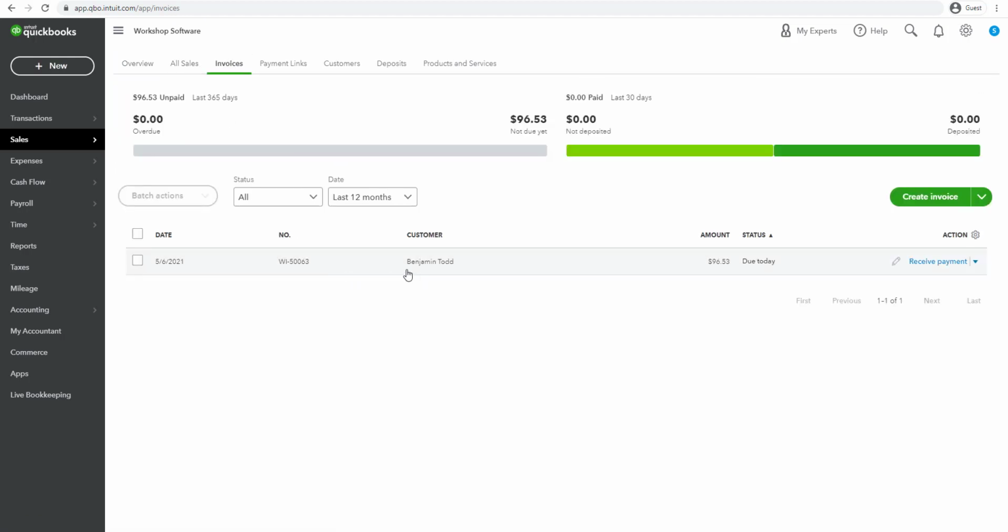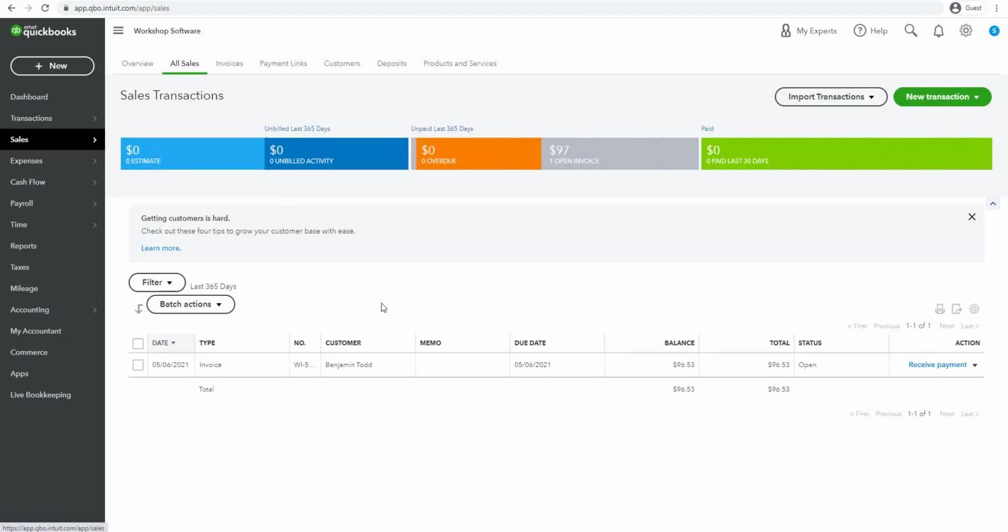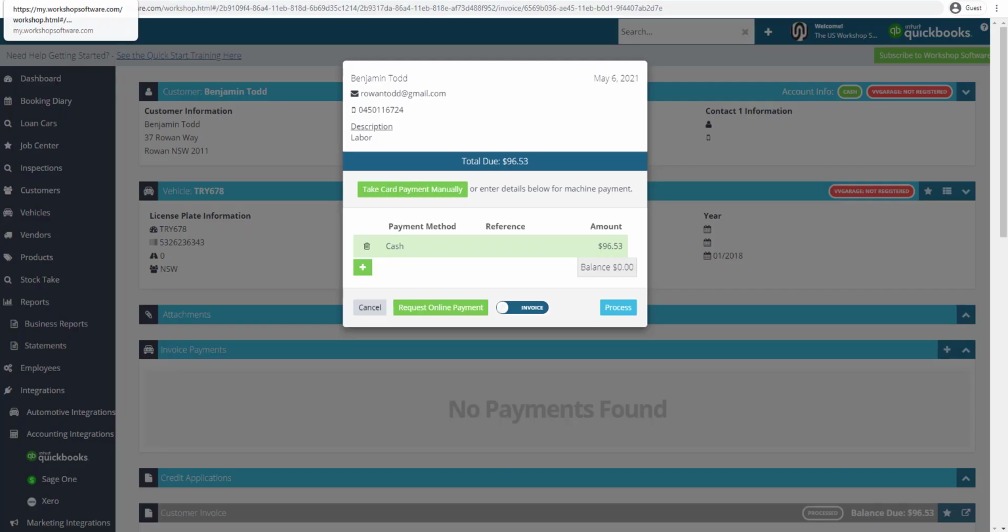And there we have our invoice from Benjamin Todd, for the $90 labor plus the sales tax. So we can see that the invoice is here. Come into all sales. There it is. And we can see that the status of the invoice is that it is still open. So I'm now going to come back to Workshop software, and I'm going to process this payment.